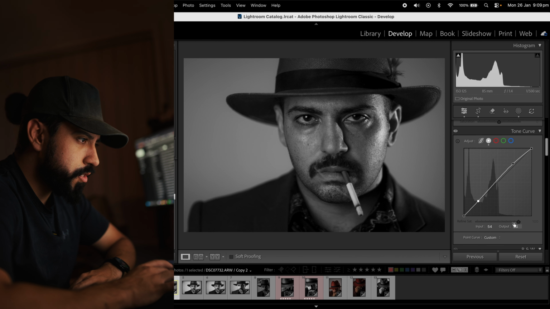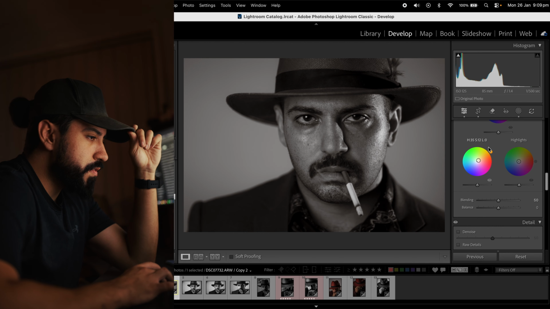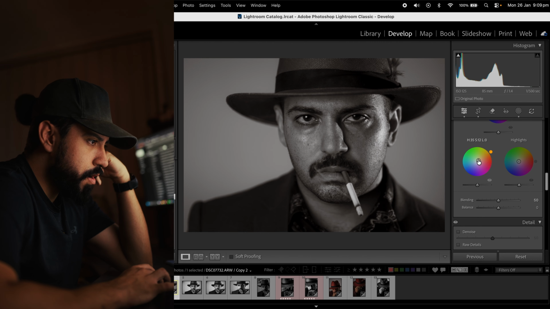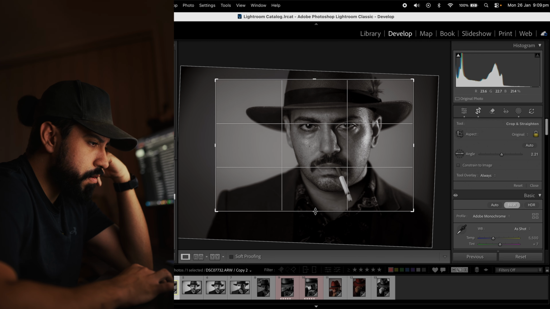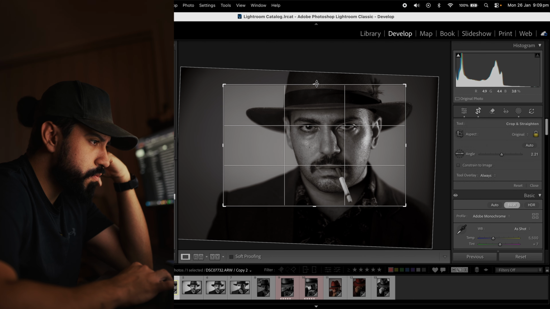Increase the general exposure just to mess with the tint a little. I'm just going to introduce a bit of yellow to it. Gives the photo a bit more vintage feel other than just the standard black and white. Still not entirely happy with this crop, so I'm going to bring it so the cigarette is right on it and lower that as well. Fantastic.